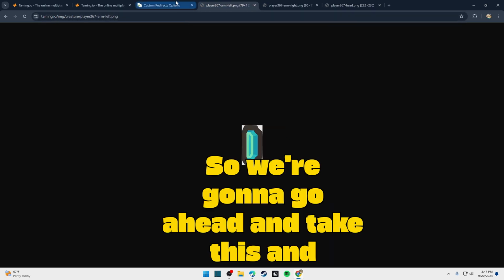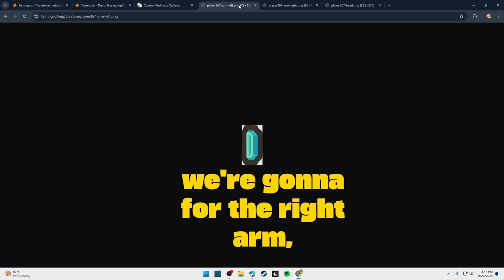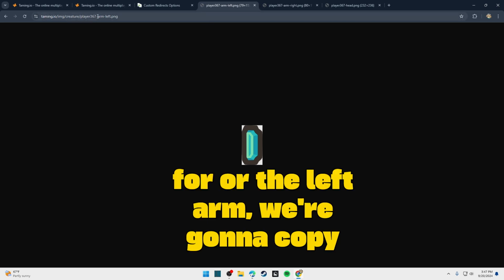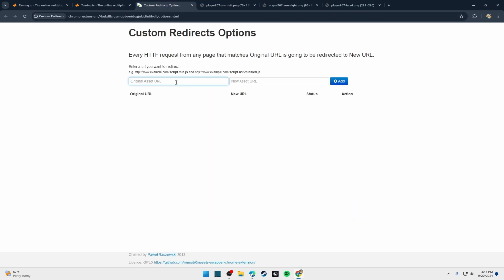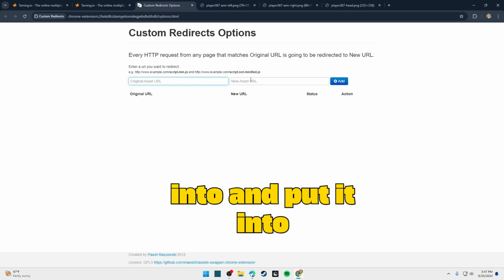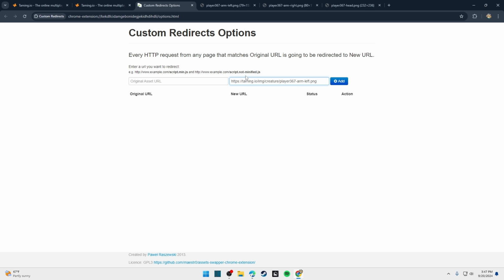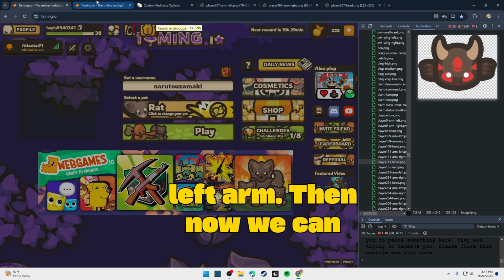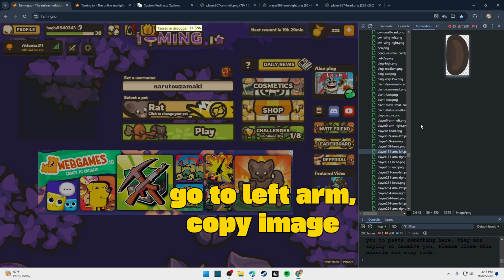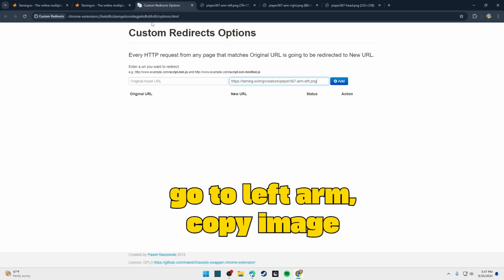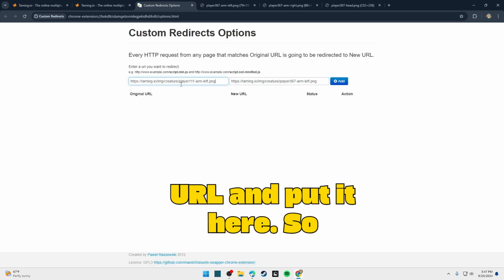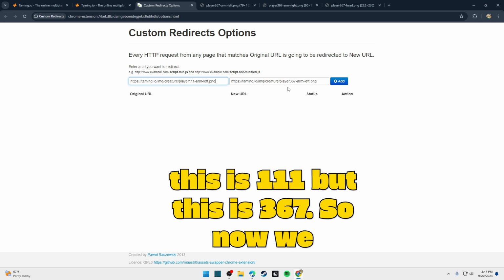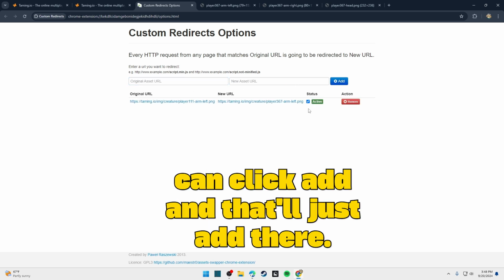So we're gonna go ahead and take this, and for the right arm, or the left arm, we're gonna copy this URL and put it into the new asset. And then if that was the left arm, now we can go to left arm, copy image URL, and put it here. So this is 111, but this is 367. Now we can click add, and that will just add there.